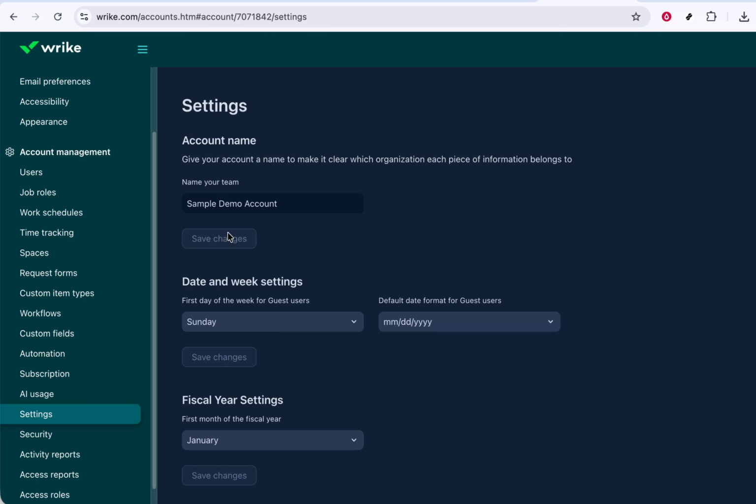Wrike may show a save button, an apply button, or automatically confirm that your updates have been stored. Wait a moment to ensure everything is processed, and then check that the new name appears correctly in your workspace. And that's it. You've successfully changed your team name in Wrike using the built-in settings.